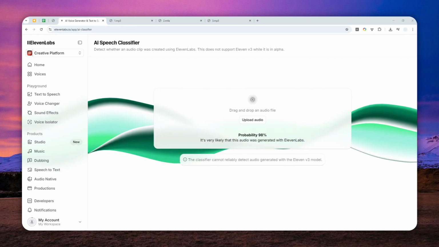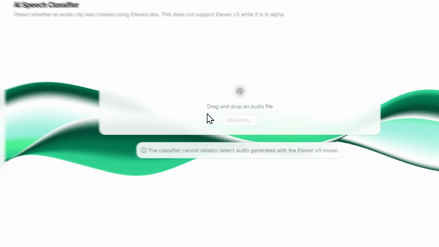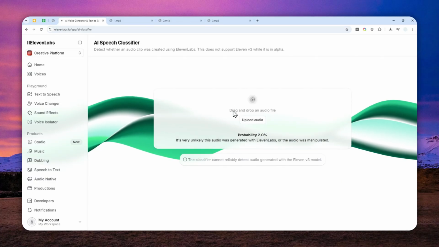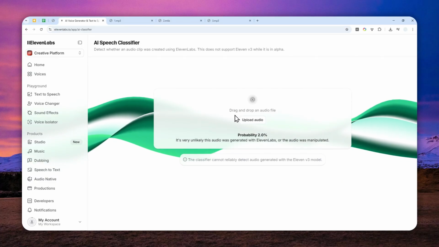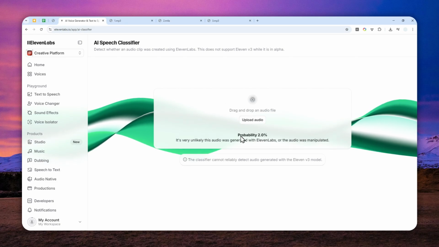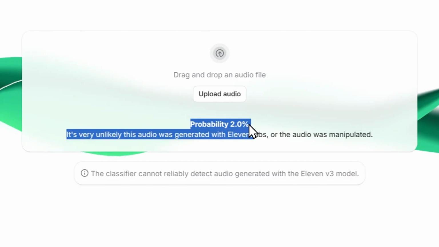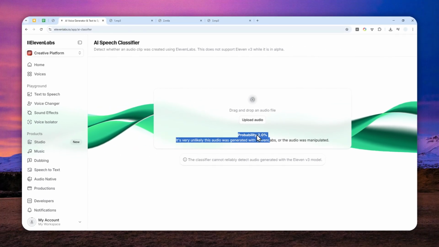Now, how about audio number 2? If you guessed that it is a real voice, well, you will be right, because that's my real voice, and yeah, it's actually spot on. It says that the probability that this audio was generated by AI is very, very low, and therefore it is likely to be a human voice.